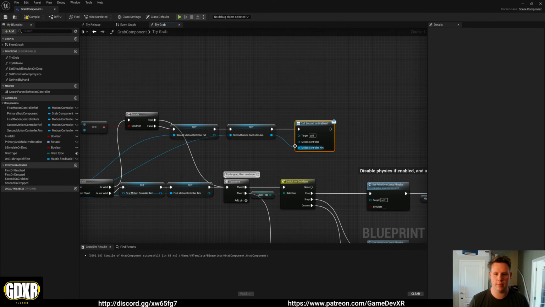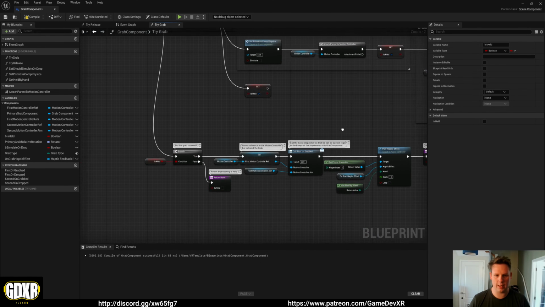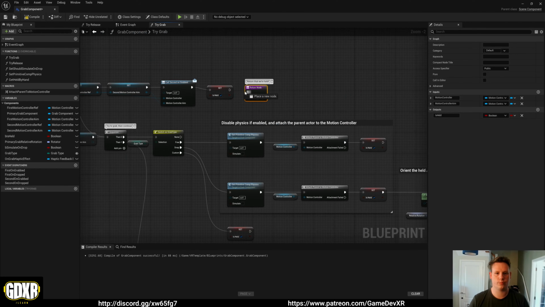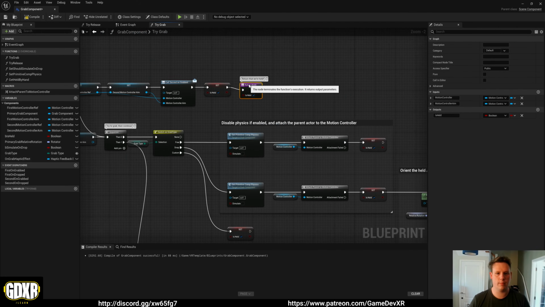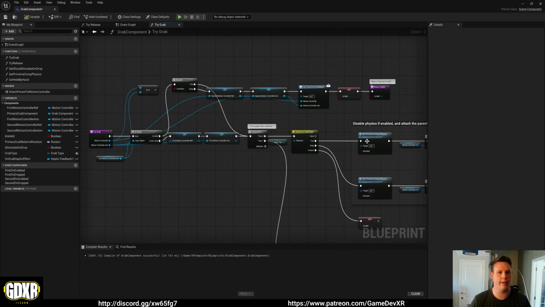So second motion controller aim. This isn't used, but it's good to have as the reference if you need it. And from there, we're going to say is held. So we'll copy this boolean here. And we're going to copy the return node is held also. Hook them up like so. So now we can do compile, and that should be fine for our try grab.